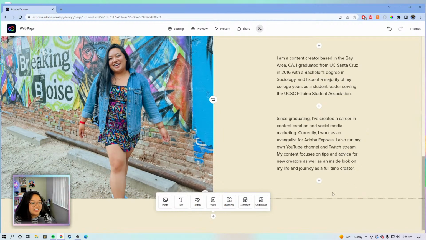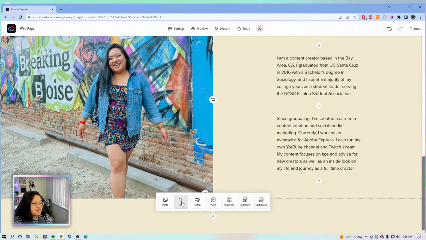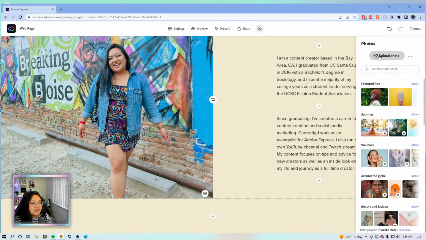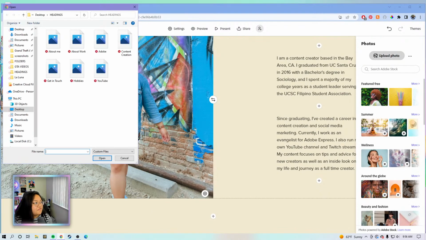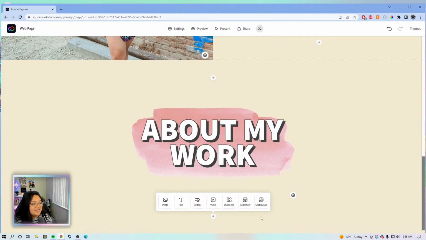And then next we're going to move on to the next section. So we're going to click the plus, and we're going to do the heading, the about my work heading. You're going to go to upload photo, about work. There you go. Oh my gosh, it made it big. That's fine. We'll see how that turns out.